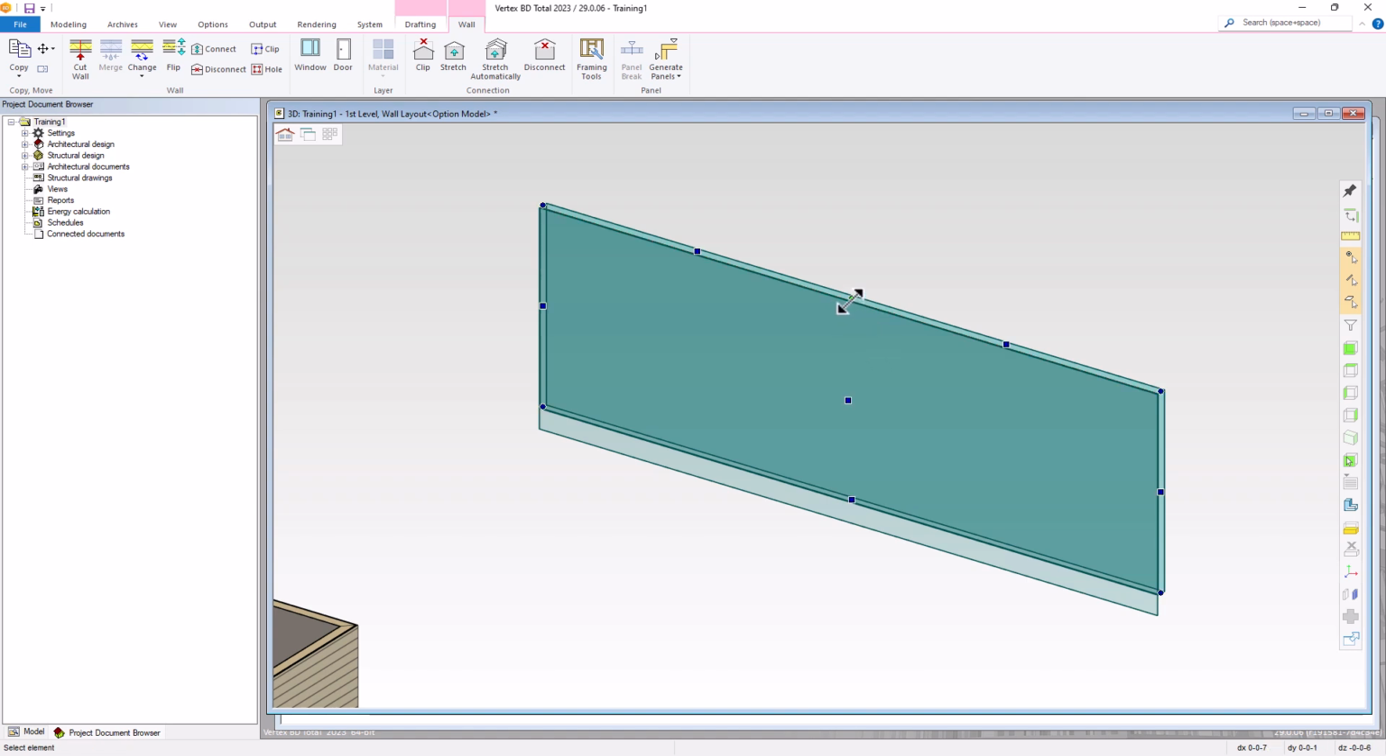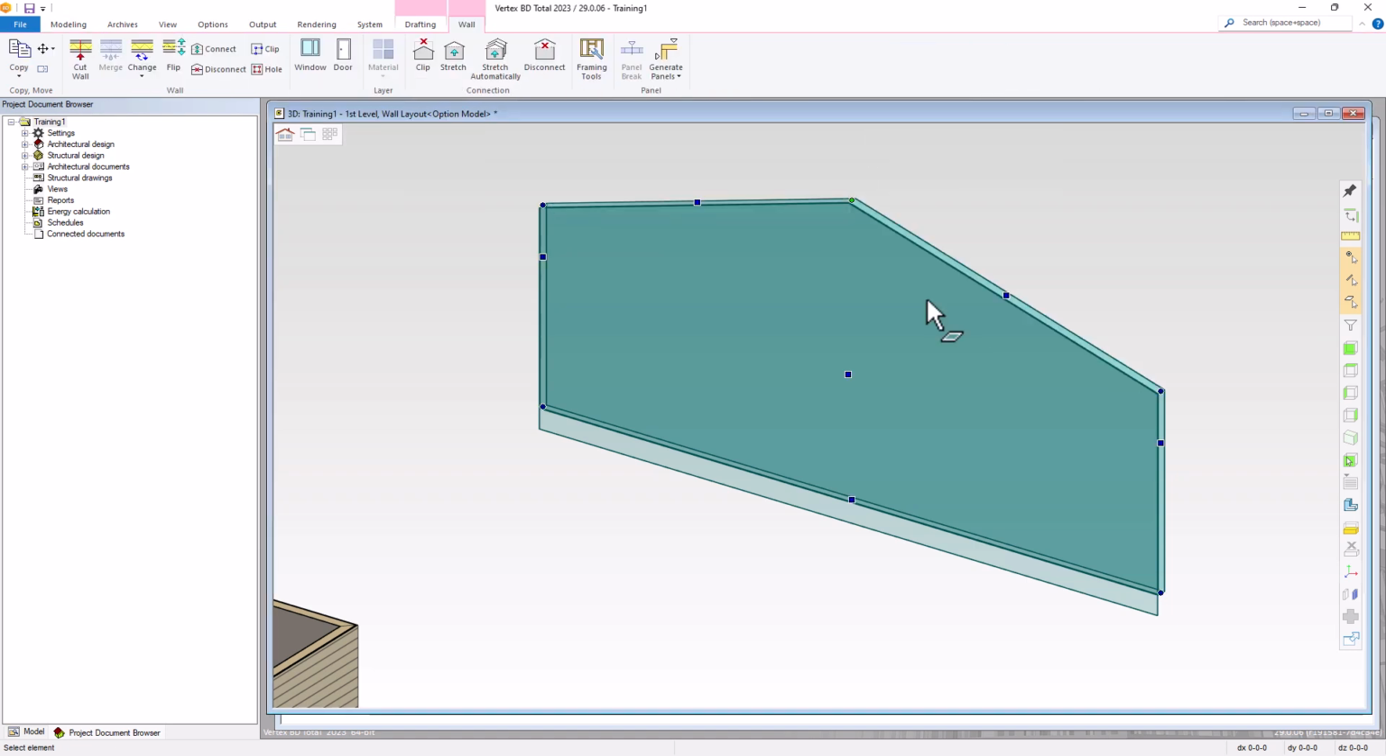Now we can select that point, lock it in the Z axis. So we'll hit the letter O on our keyboard, pull it up, and let's say we want to go 5 feet. So now we have a gable end wall.